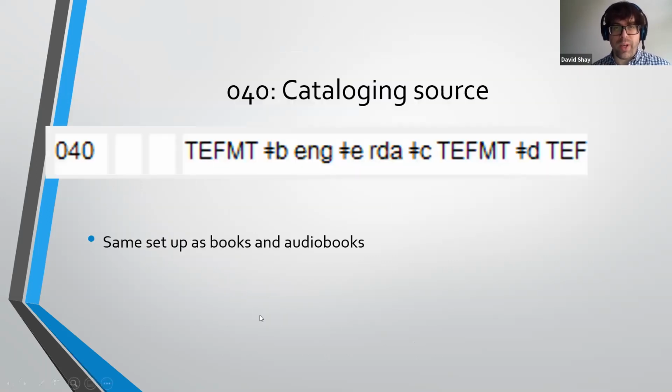040 cataloging source. So this is just set up. This is who's cataloging this item, their catalog. This catalog record is being created in English, and it is conforming to RDA standards. There are other standards you'll see in a subfield E, like DCRM, which is descriptive cataloging for rare materials and all of its variants. This is just like your books and so with any other kind of material that you're working with.